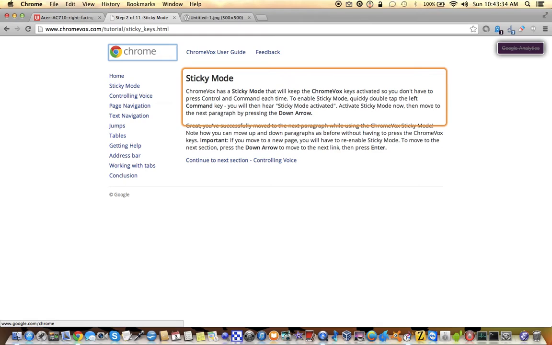ChromeVox has a sticky mode that will keep the ChromeVox keys activated so you don't have to press Control and Command each time. To enable sticky mode, quickly double tap the left command key. You will then hear quote sticky mode activated quote. Activate sticky mode now. Then move to the next paragraph by pressing the down arrow.